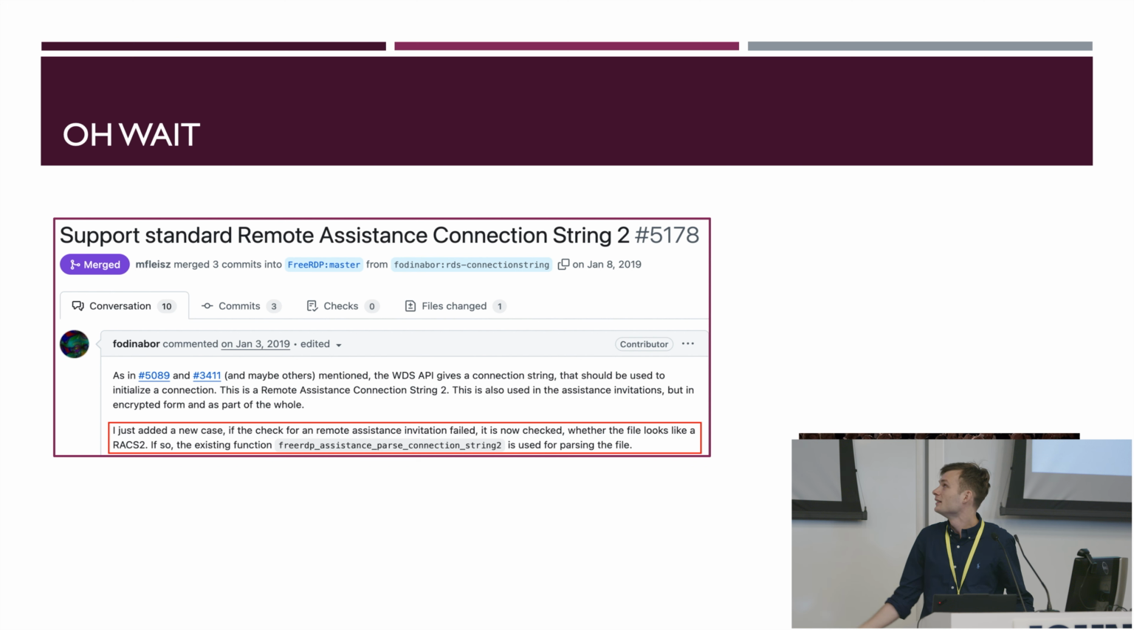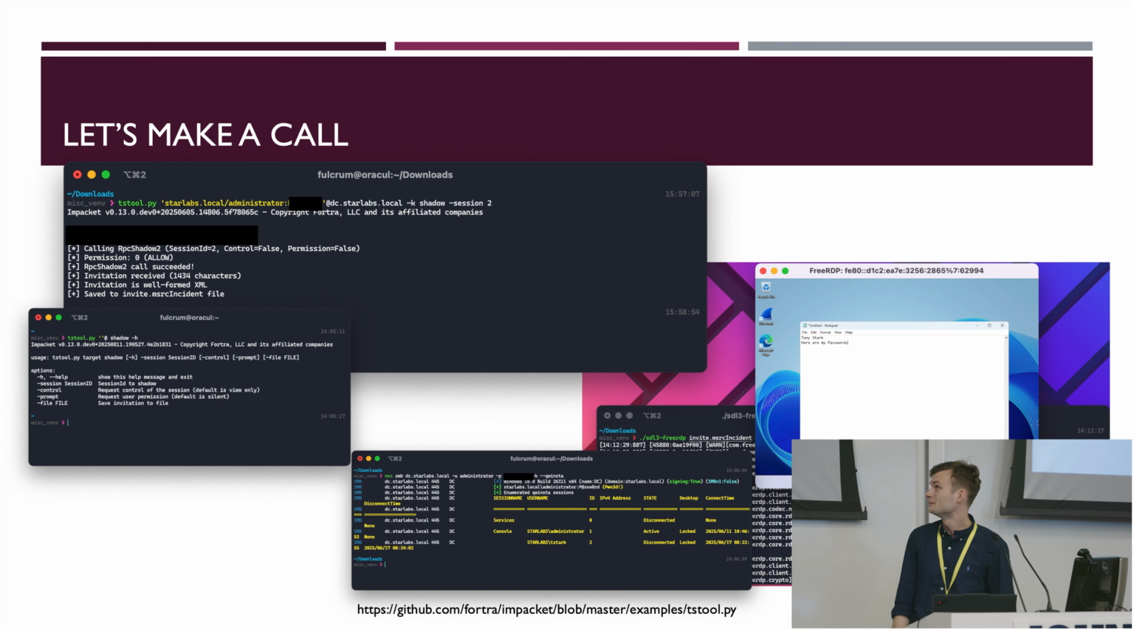Well, okay. I decided to just bring it to Impacket and make an RPC call there, save it as an incident file, and try to open it using FreeRDP. And guess what? It worked. Yeah, so sometimes structured research is not it, it's just an assumption which works. And imagine I could have done the entire thing 4 years ago, and there wouldn't be any problems.